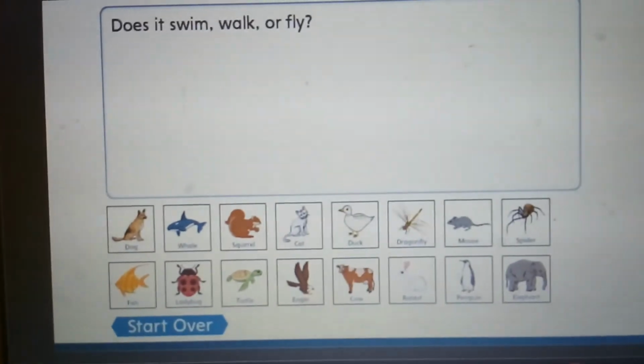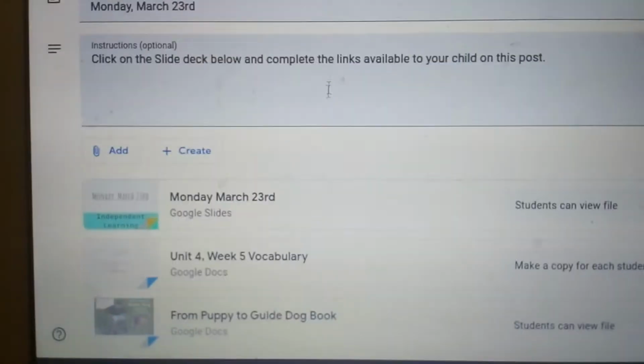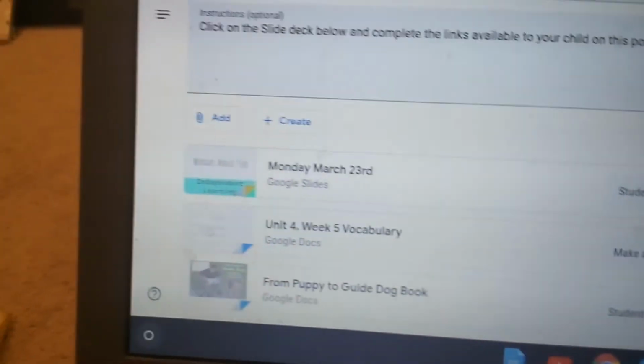Now, in order to do that, I put a link into your Google Classroom. So let's take a look at this. Okay, so here's our morning materials. And I know that if I scroll down, maybe here, that we can find our math materials. Here we go. So here's the animal sort that I just showed you on the computer.